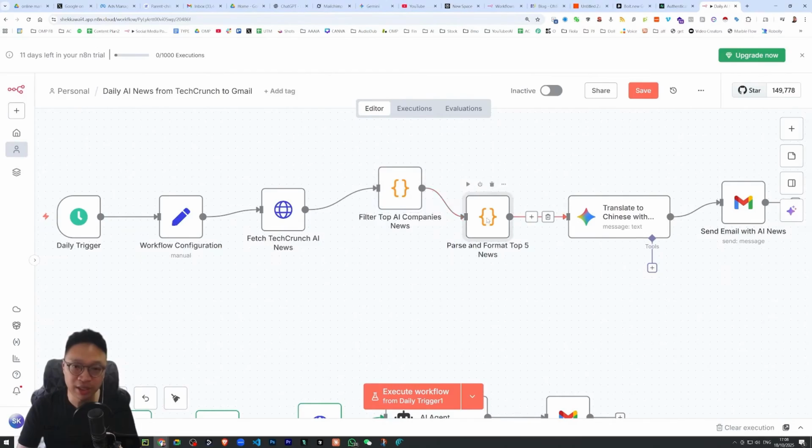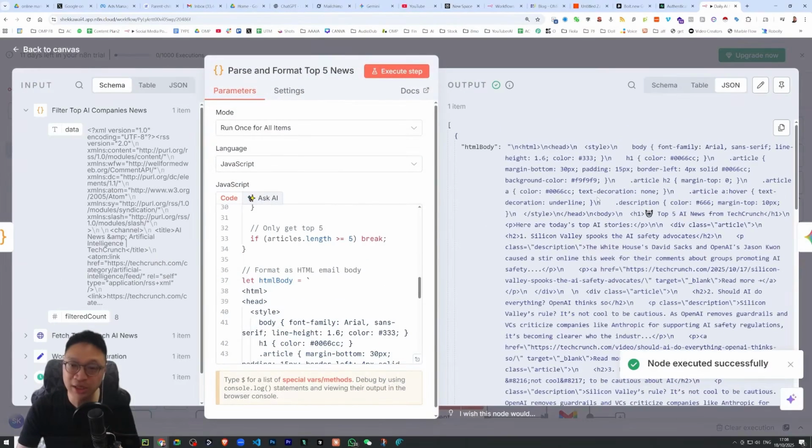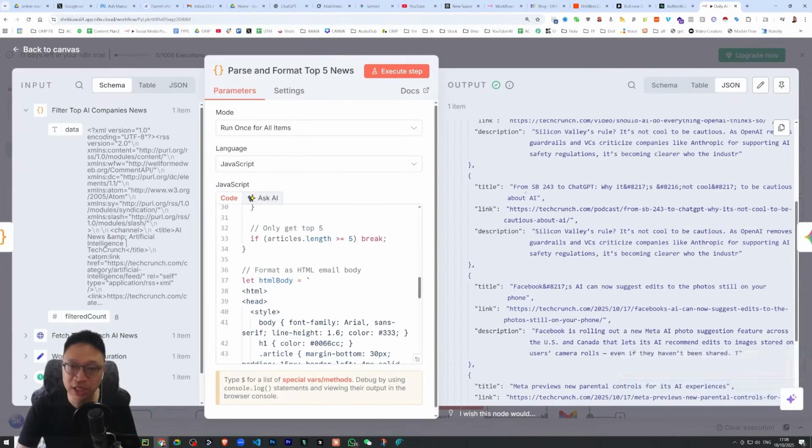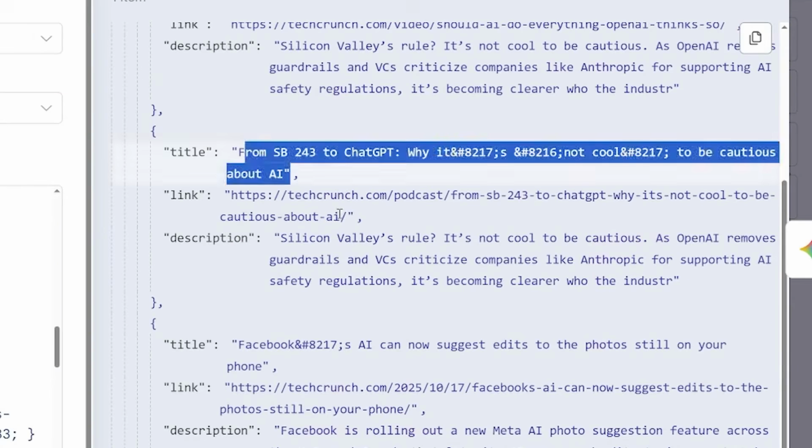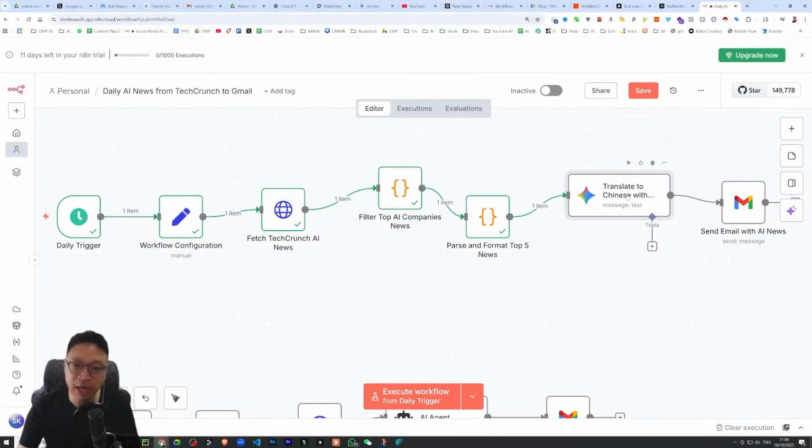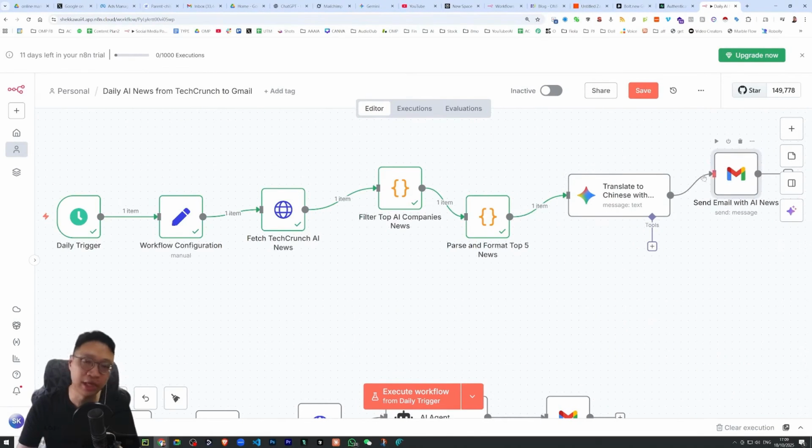After filtering, it is converted into the Gmail format. This format is called HTML. Here you can see both the title and the link. Then I use AI, specifically Gemini, to translate these news articles into Chinese. Finally, they are sent to me via email. This is the traditional workflow.